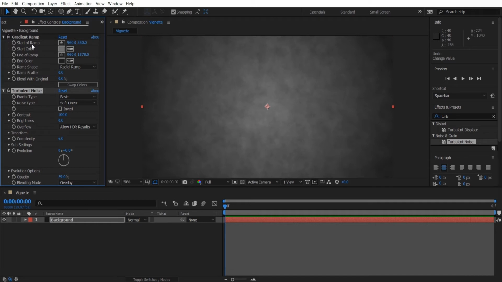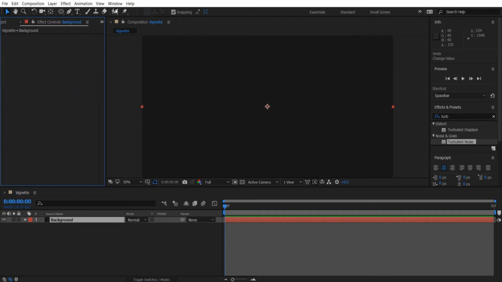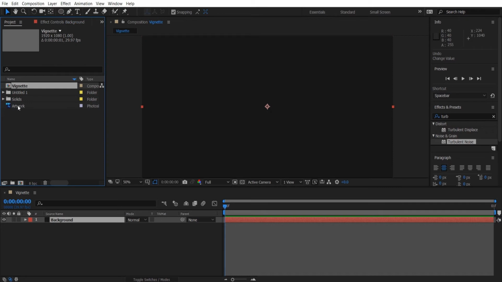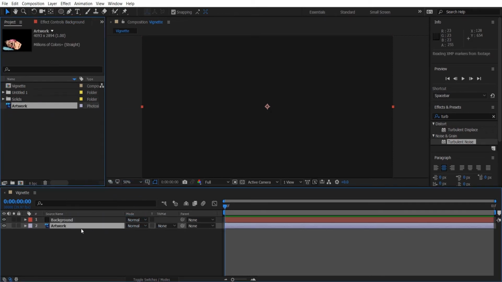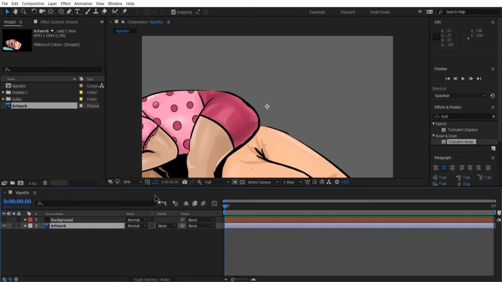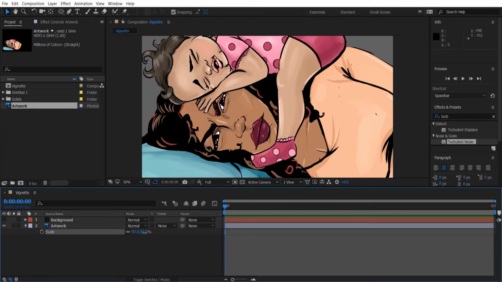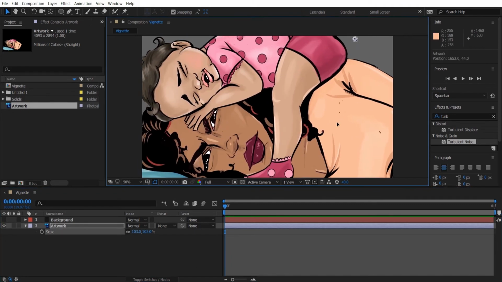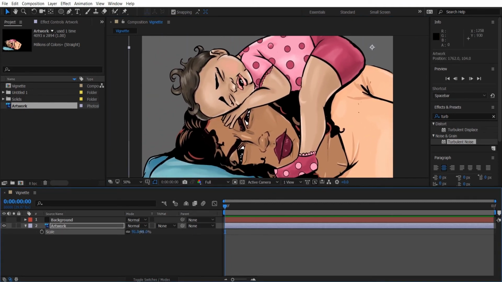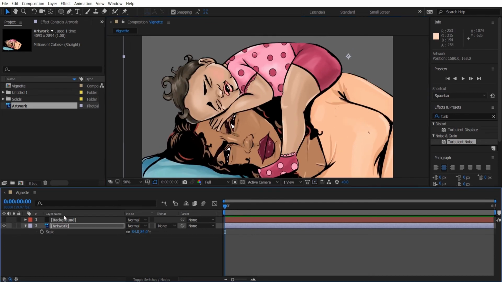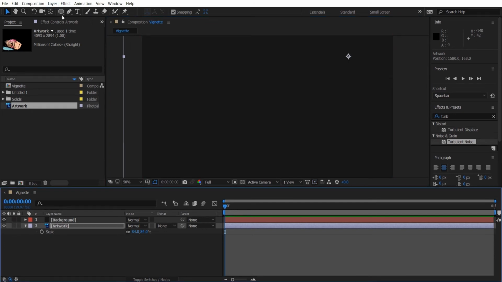Now we're going to create a vignette another way. Now this is a good way if you have artwork or footage that you would like to overlay a vignette on top of. So what I'm going to do is drag my artwork underneath my background layer. I'm just going to adjust the positioning and the scale of the artwork. Once I'm satisfied with that, I'm going to select my background layer, and I'm going to drag the ellipse tool.